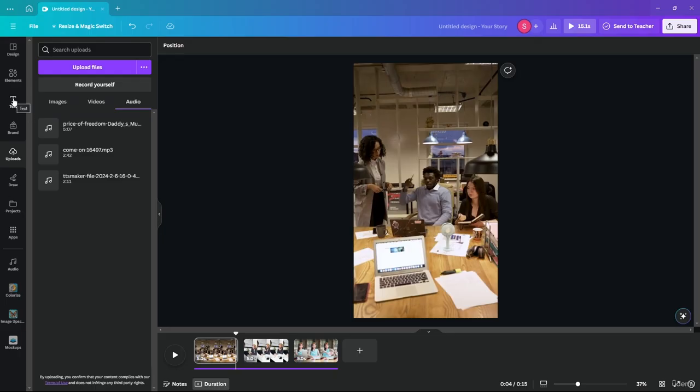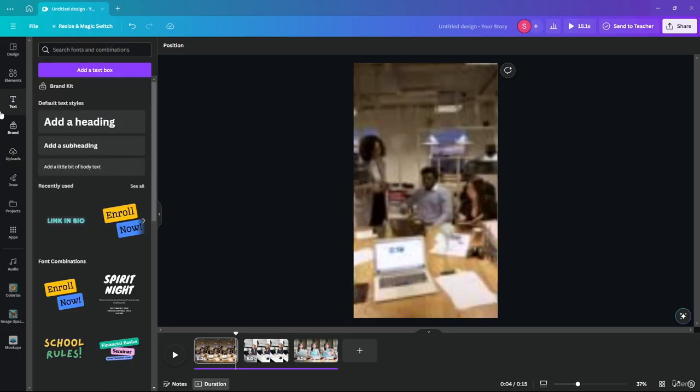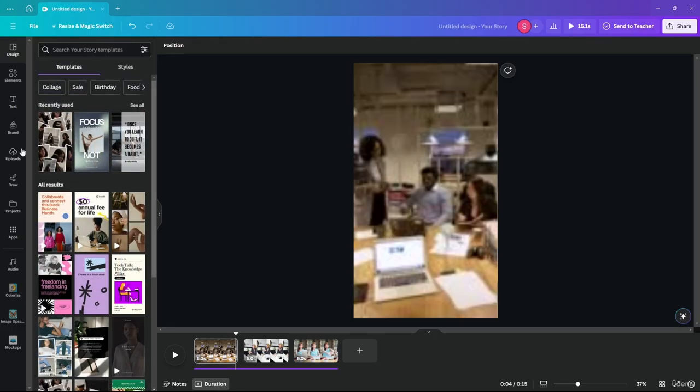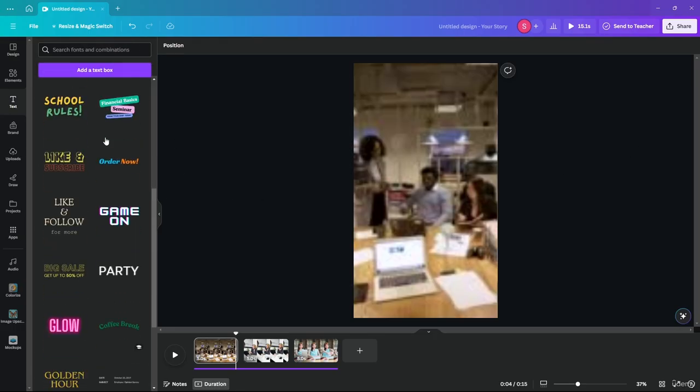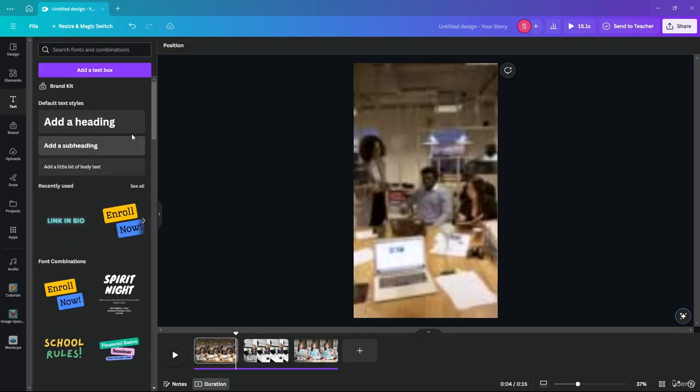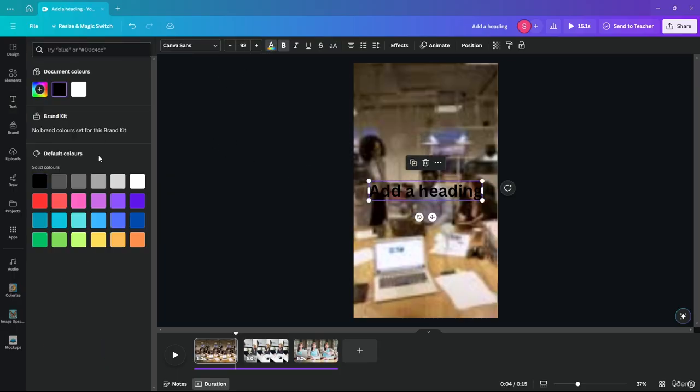So underneath text over here, I'm just going to go. What I'm going to do at first is to add some text in. So I'm just going to add a heading first. Change it to white.